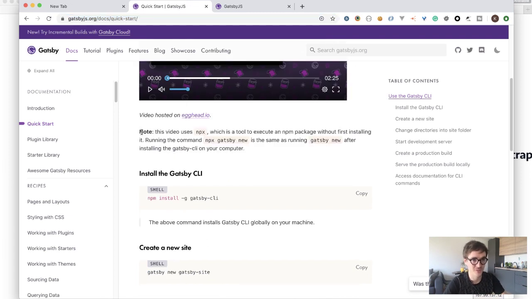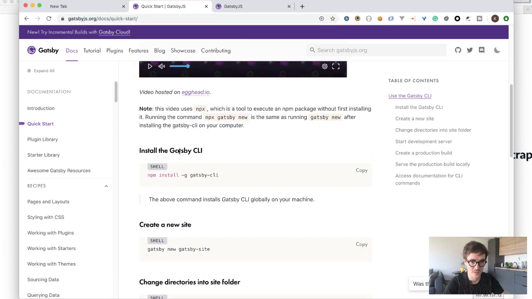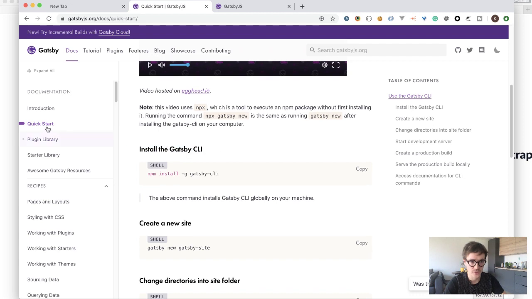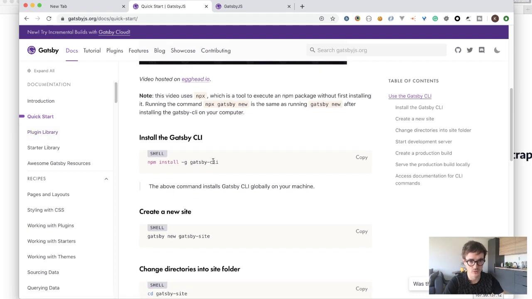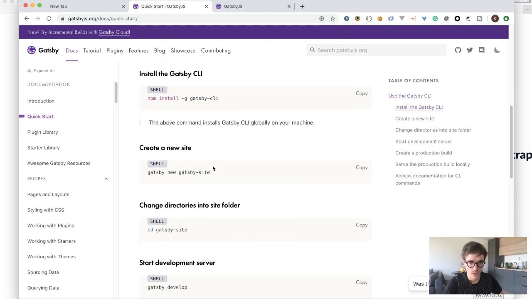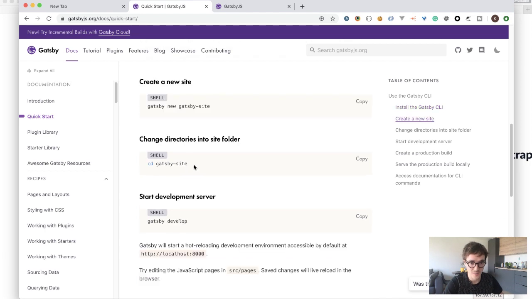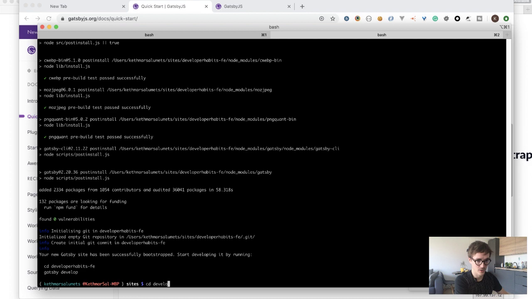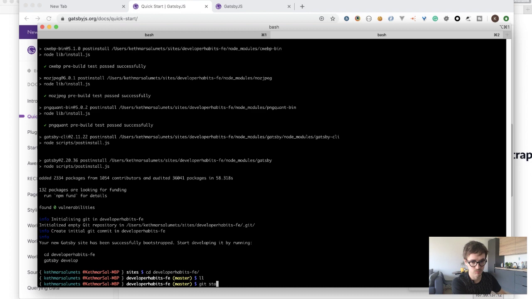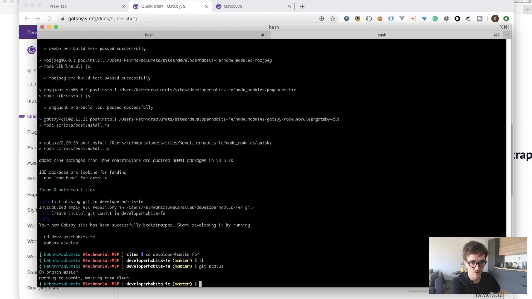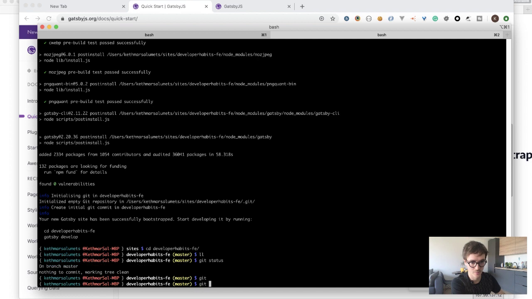I already have opened up the Gatsby.js documentation, and here they have this really quick start part. I already ran the npm install Gatsby CLI globally, and I already ran the create new site command. And now basically this is where I am diving into the unknown. I call my project developerHabits FE, or frontend, and yeah, it's an empty repository that I have to start working on now.